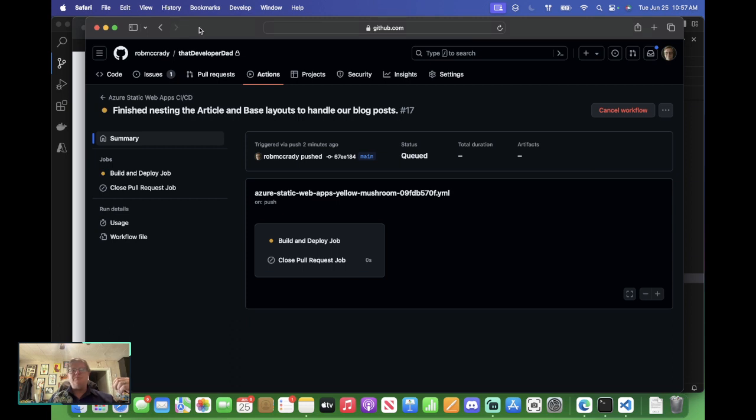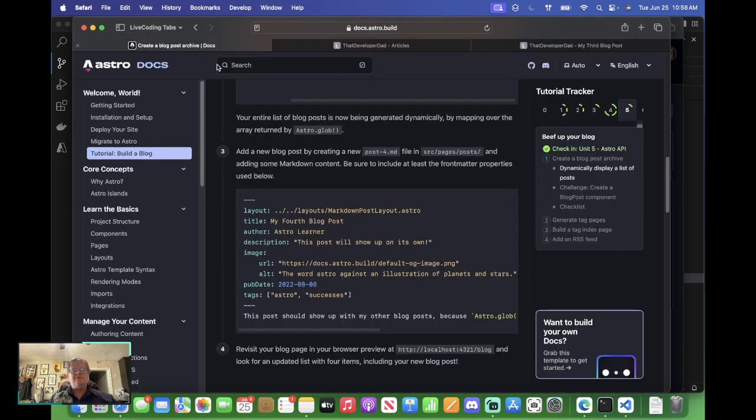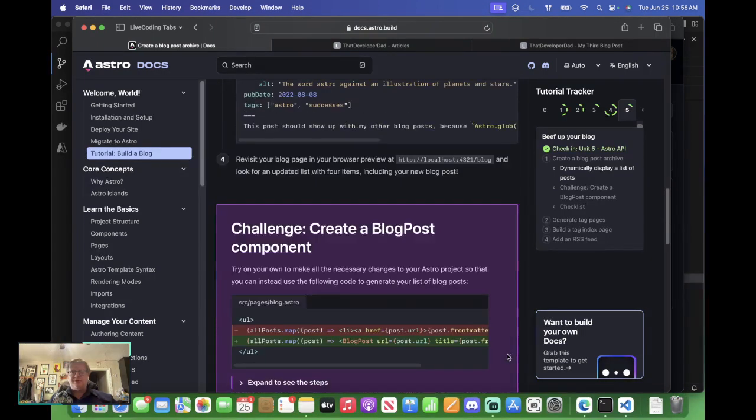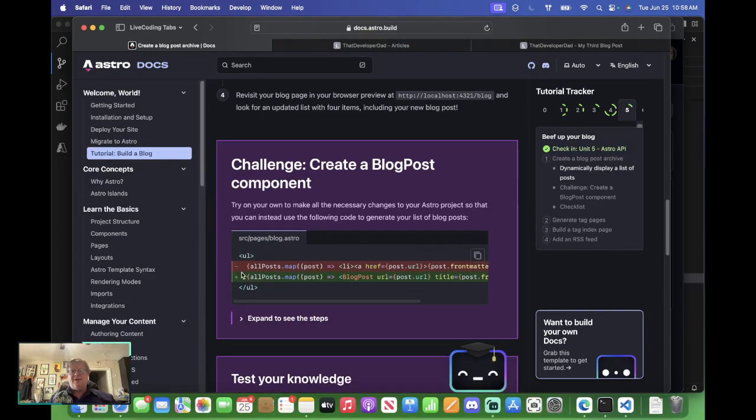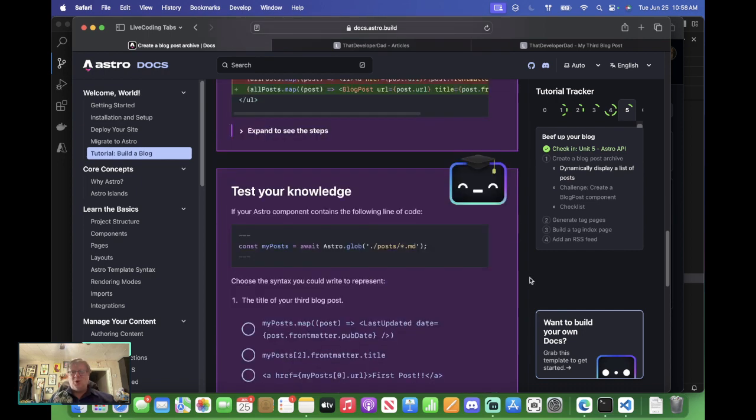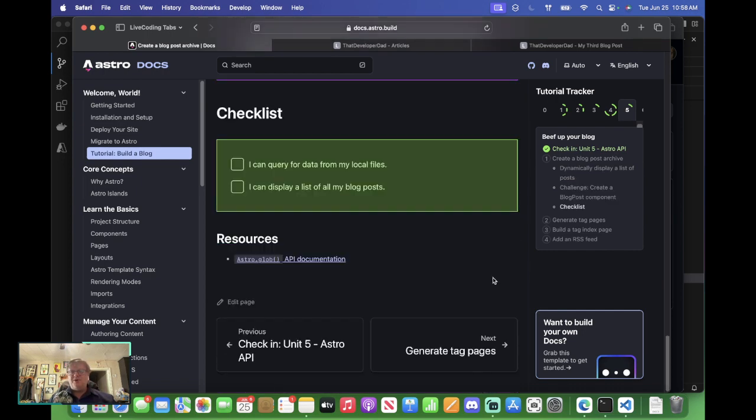This afternoon, we're going to continue working through the tutorials. We've done the stuff. We've added the blog post. Oh, look, challenge, create a component. Already did it. Cool. This afternoon, we're going to generate a tag page.